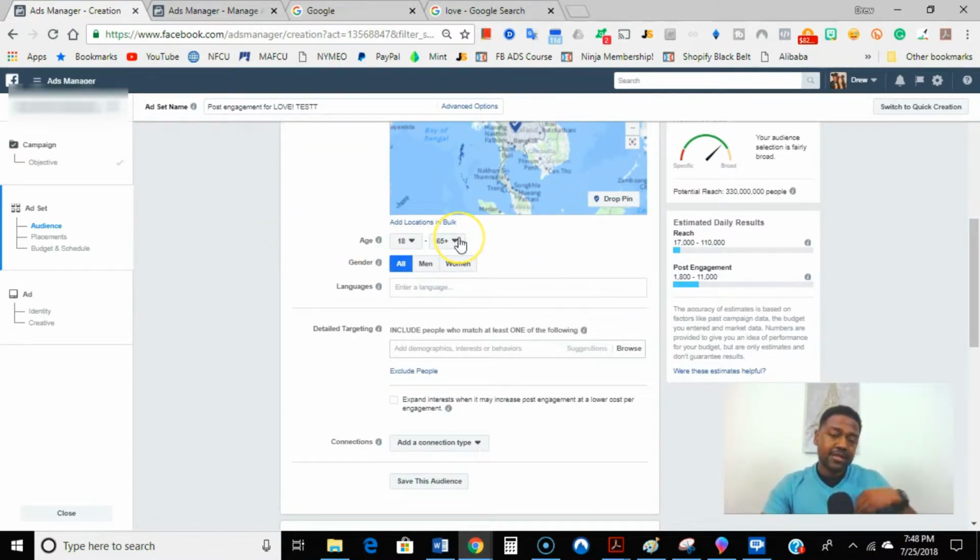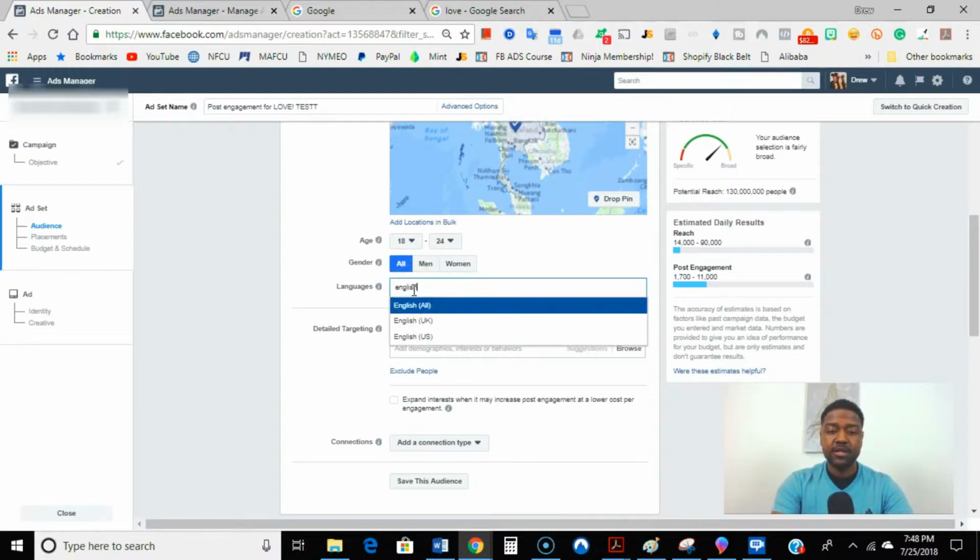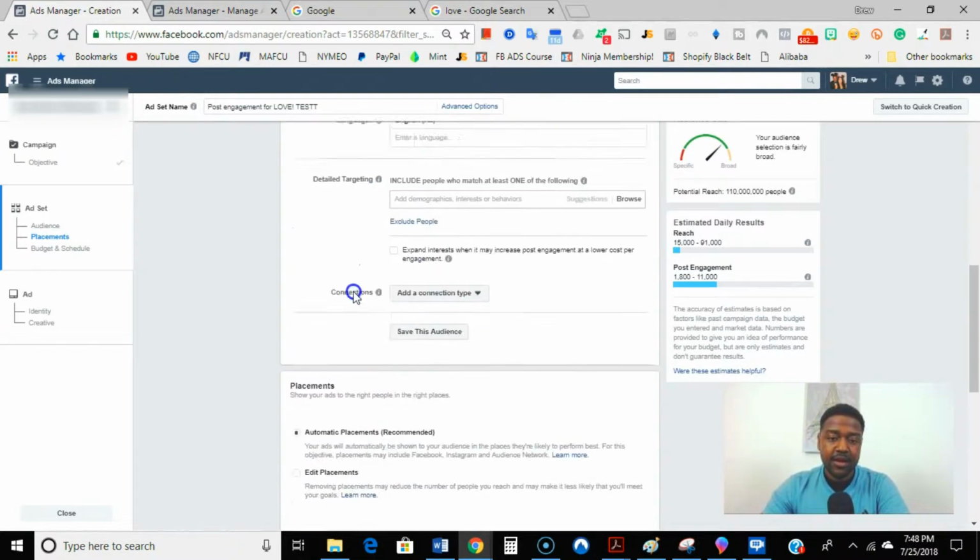Now for age, I've done the research already. The people who comment and share the most are going to be people between the ages of 18 and 24. So just go ahead and put 18 and 24 here. All right. Leave gender as all, men and women. And we want people who can speak English, right? And all English, doesn't matter if it's UK or US, same thing.